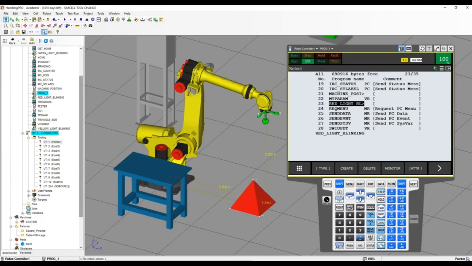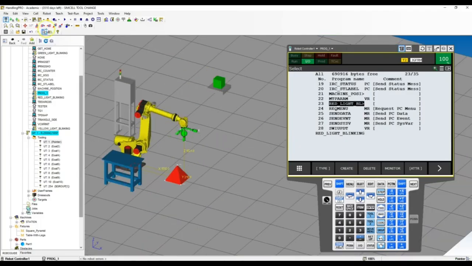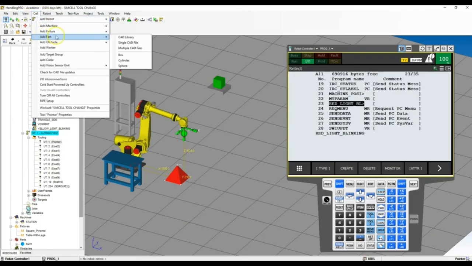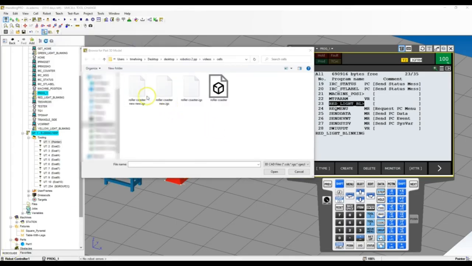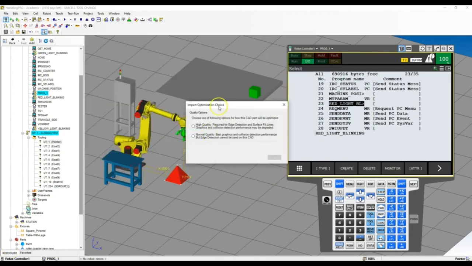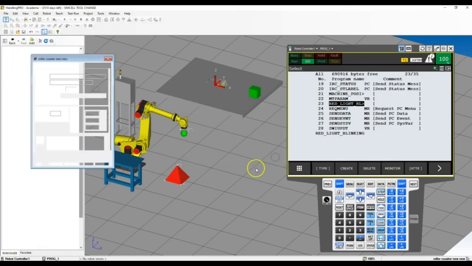And when I go to RoboGuide, we're going to add that part. So we go to the cell, add part, and single CAD file. We find the IGES file of our roller coaster and hit open. Then it's going to ask you the quality. Since we're going to be running on the surface, we're going to do high quality. Yes, it will slow down a little bit, but again, edge detection is going to be the best. So we hit high quality, hit OK.